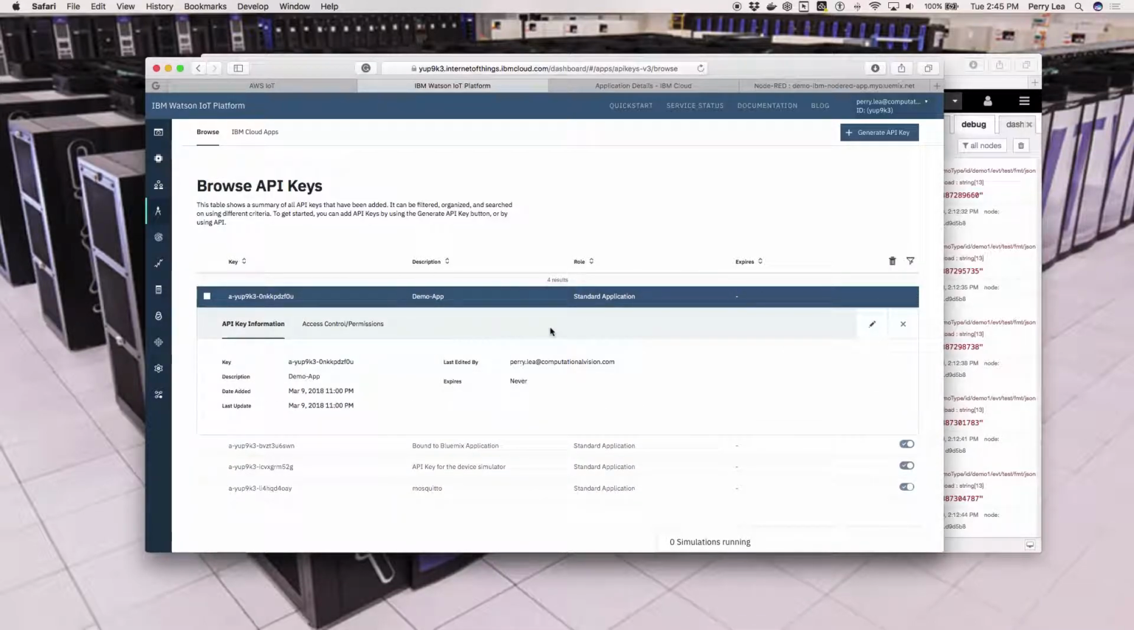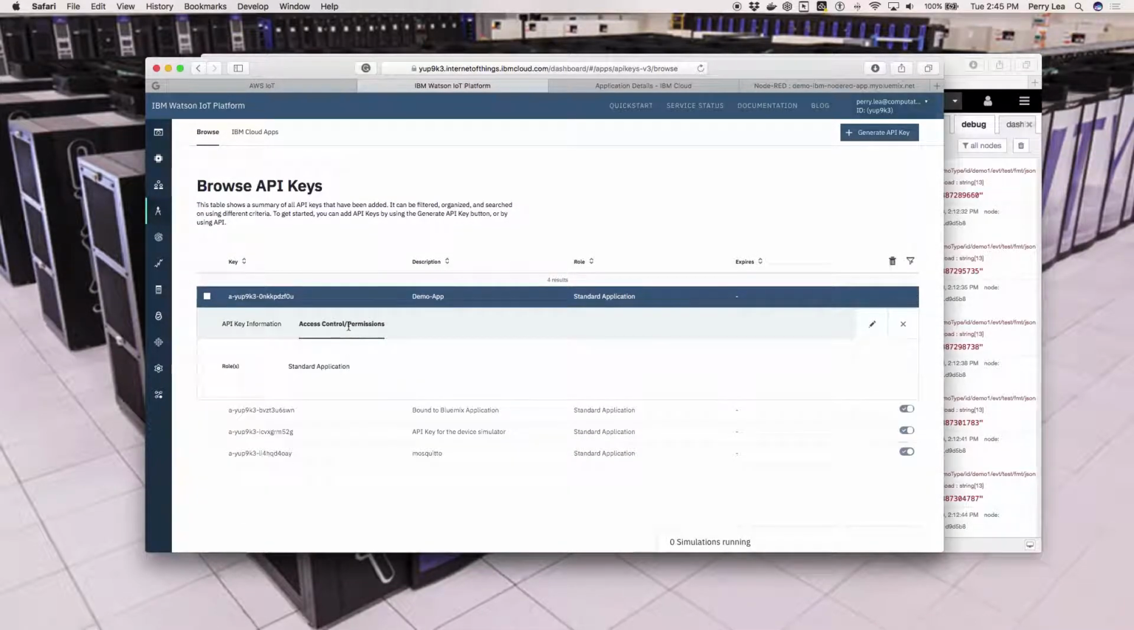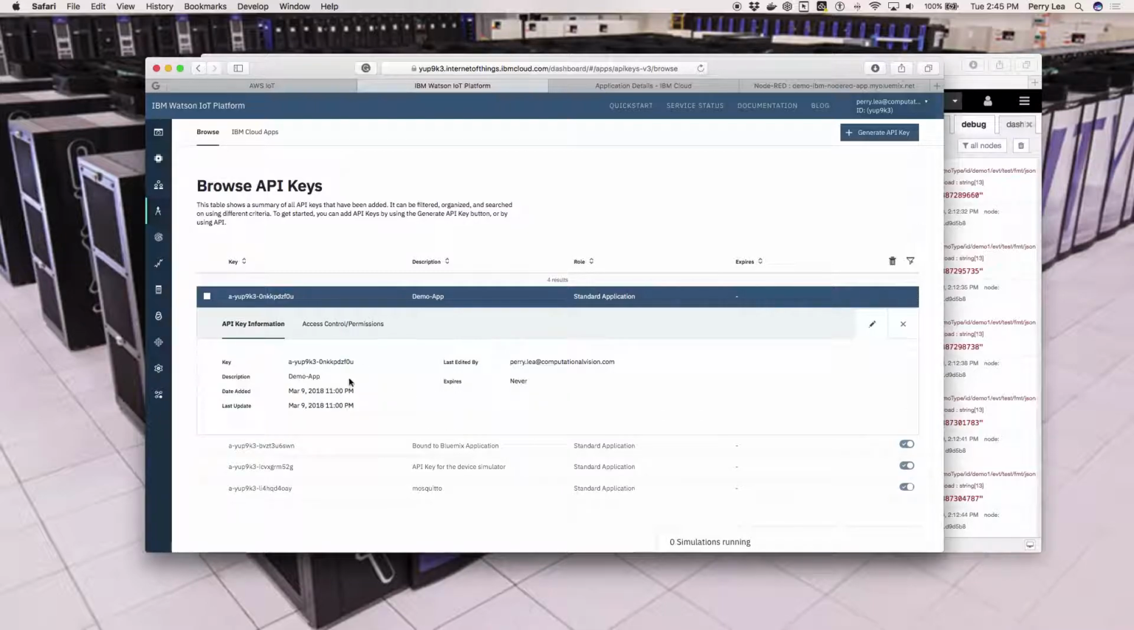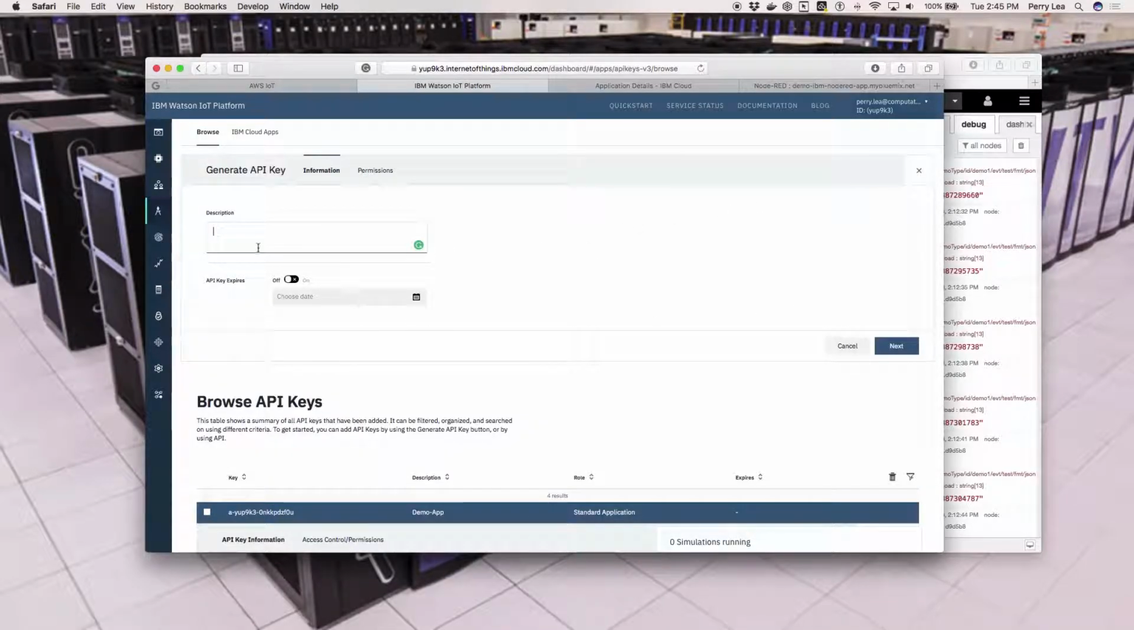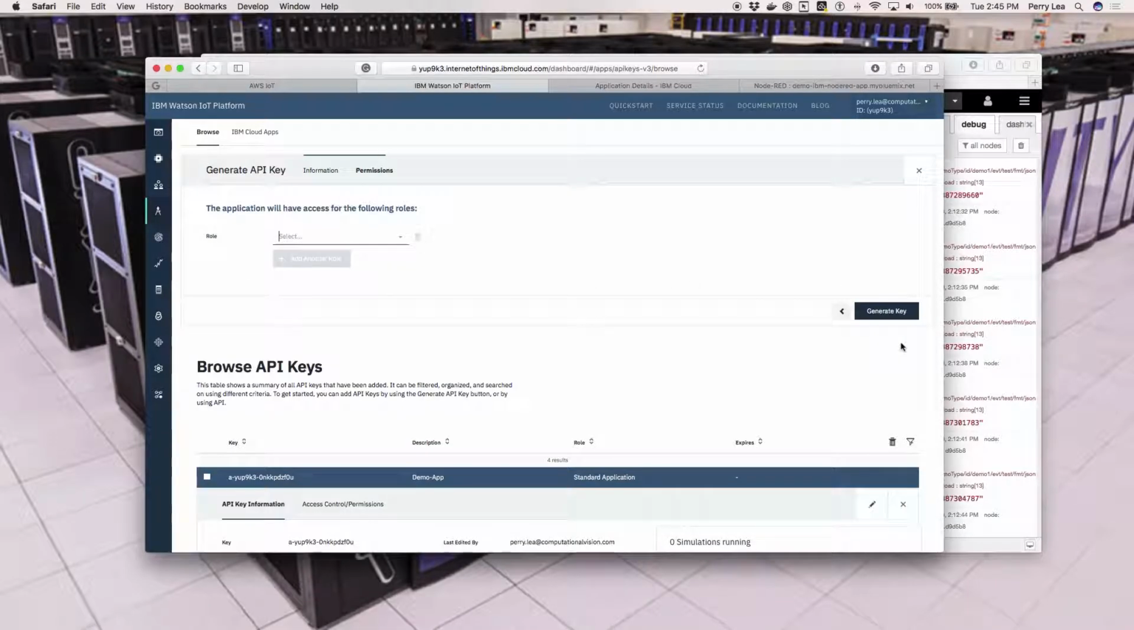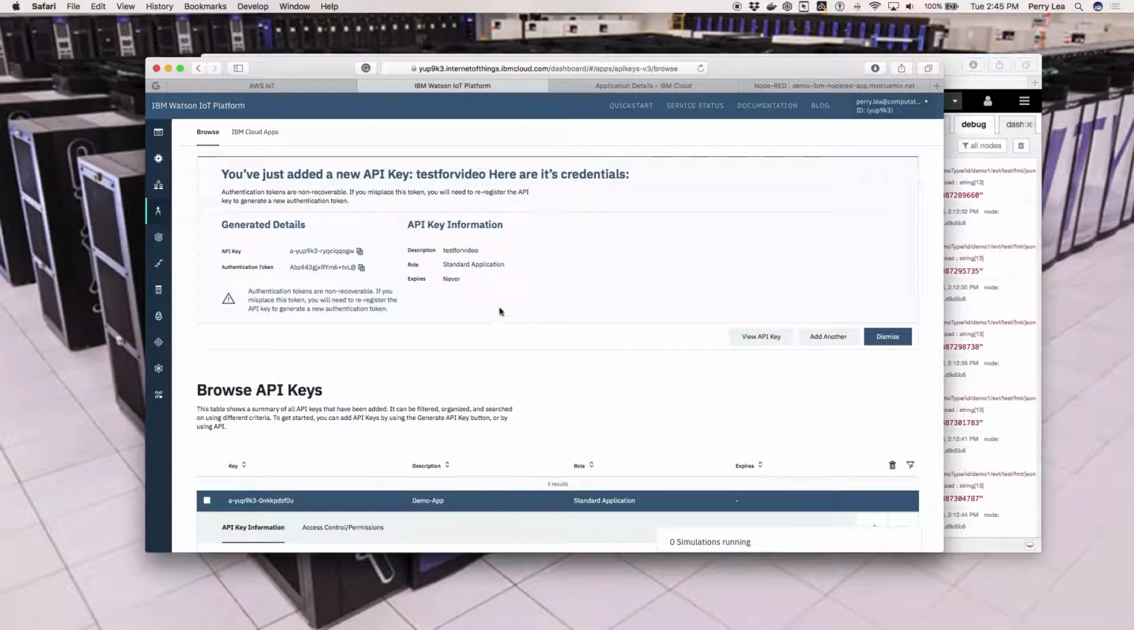If we look into this, what you see is that you can give it different controls. It has an API key, and when you create an app, an API key in this case, we'll call this test for video. You don't want this to expire. If you're doing demo purposes, I would just turn that off. That's the default. And the role this plays is going to be a standard application. There's several other roles. We're not going to get into that for the sake of brevity right now. And we're going to generate the keys.